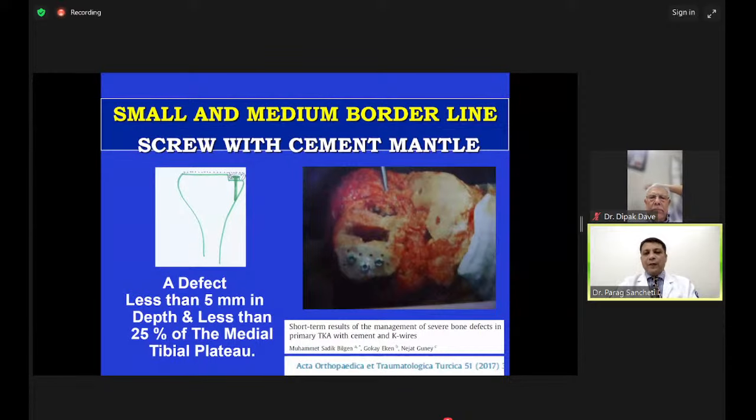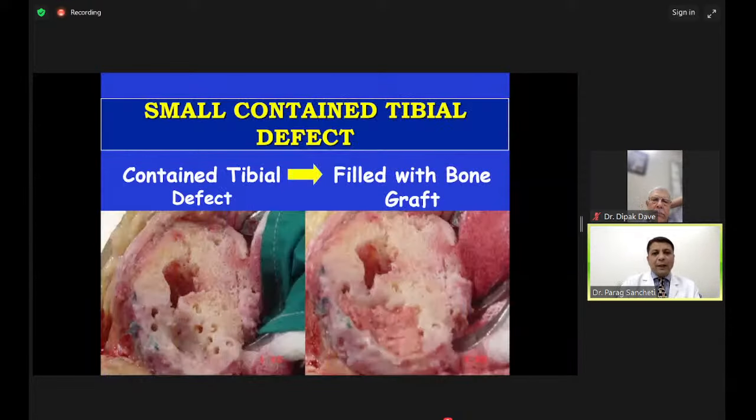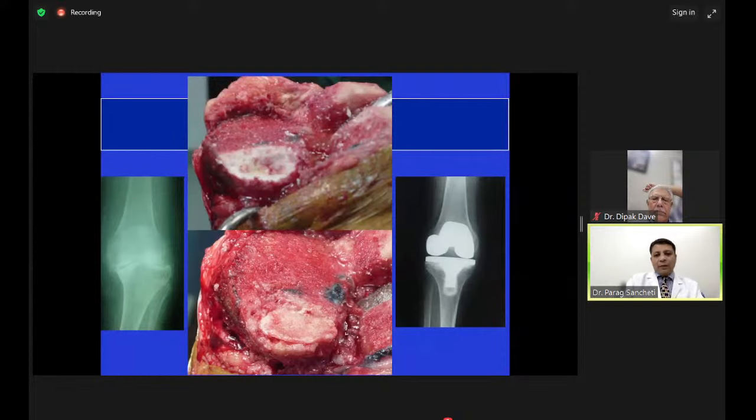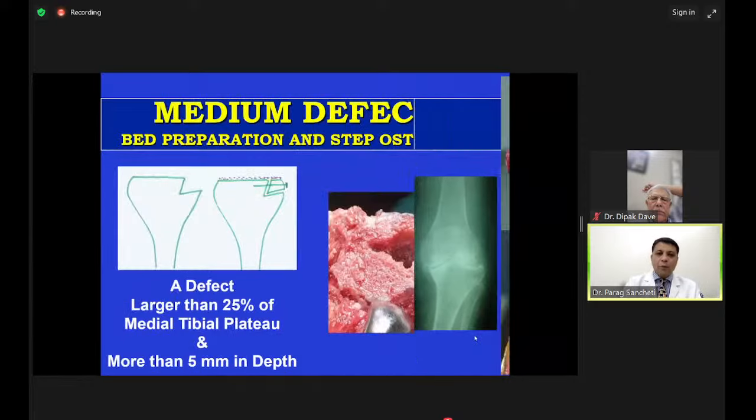So what are the various ways we can correct these bone defects? If it is a small defect, less than 5 millimeters, what you can usually do is just the cement and a screw. That is usually enough. Or sometimes even an extra cement layer can be used for this smaller defect. Here you can see this is a contained defect and this is just filled with bone graft or even cement. And this bone graft can be taken from the bone cuts which you do from the lower femur and upper tibia. So this is a kind of contained defect which also has the periphery intact. You put in a graft here and then go ahead and do the cementing.